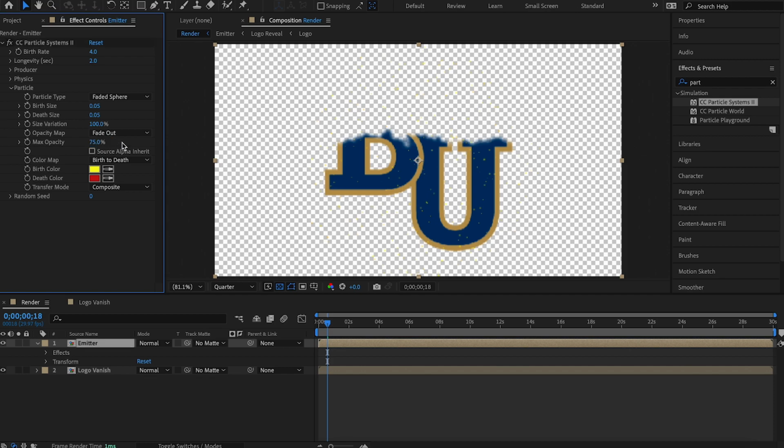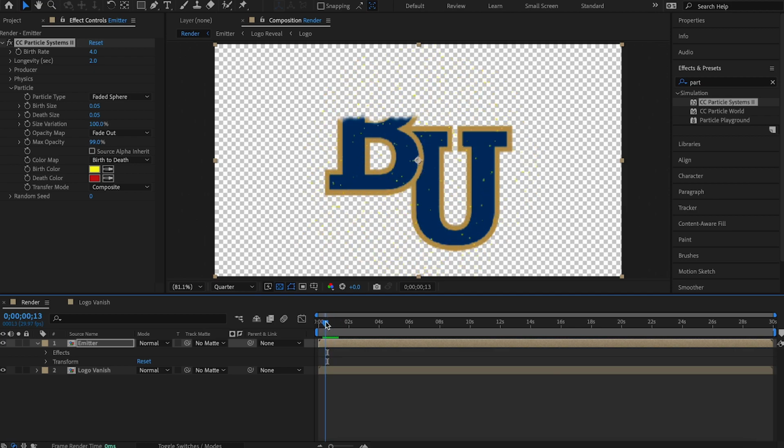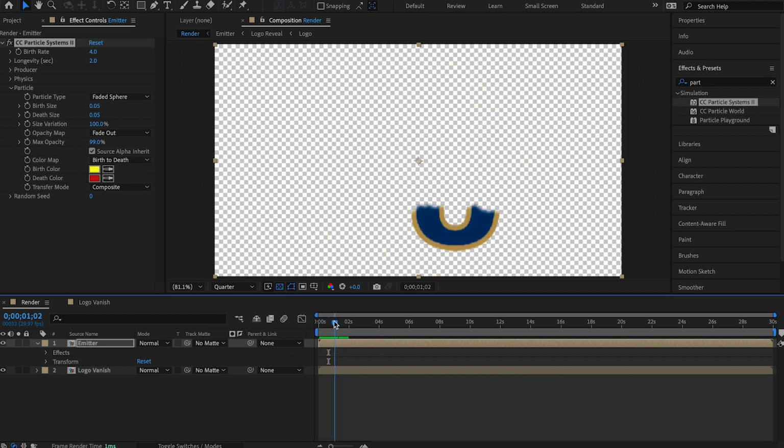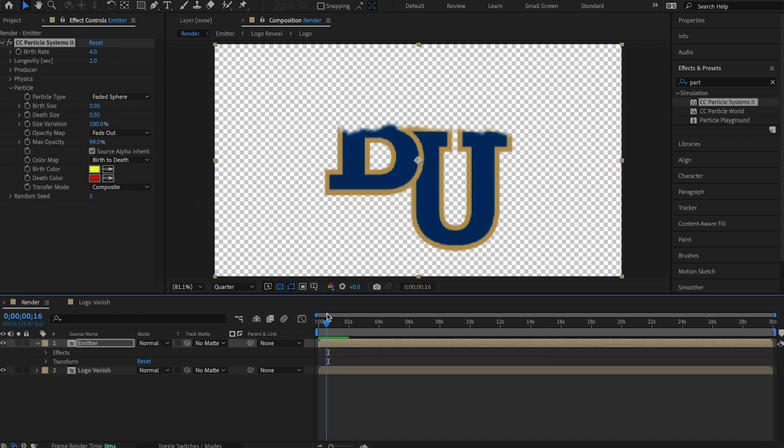And then max opacity will also go to 100. There we go. So then we will click right here, source alpha inherit. So what this does is it contains it to just the logo. So as you can see right here, there are particles kind of all around there, but we want it to just be to the logo. So when we click that, it will only be to the logo. You can kind of see it slightly there. And I'll show you how to fix that later on so you can see more of the particles.